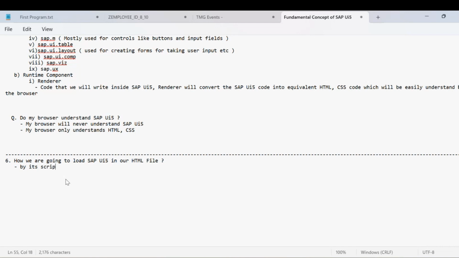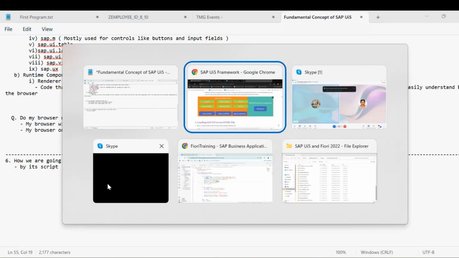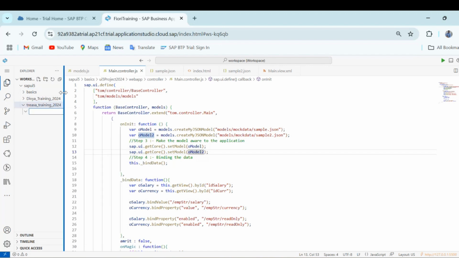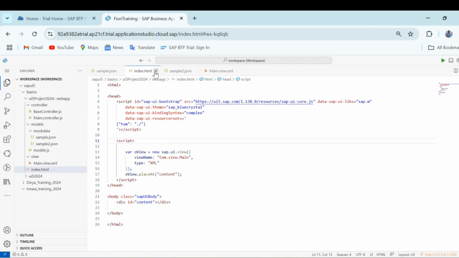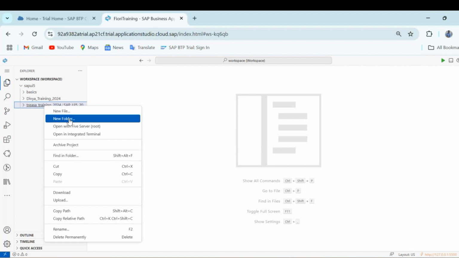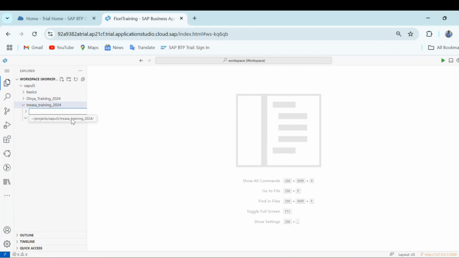That's good. So the situation here is, if I directly load all the UI5 framework, just wait for a second, let me show it to you. I will go there and create a folder inside it. New folder, SAP UI5 2024. Now inside this folder, let's create another folder called fundamentals. Inside this UI5 folder, I will create a .html file with the name index.html.